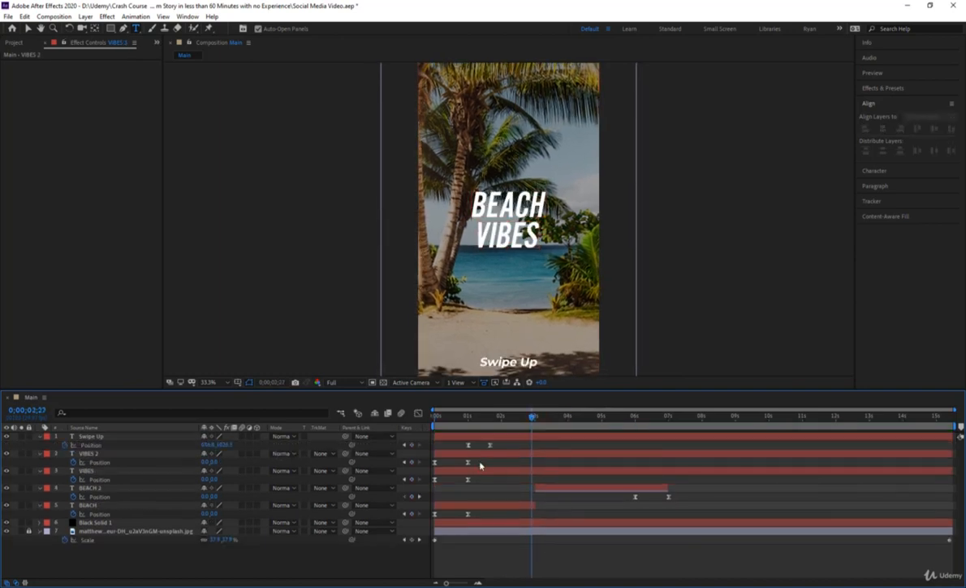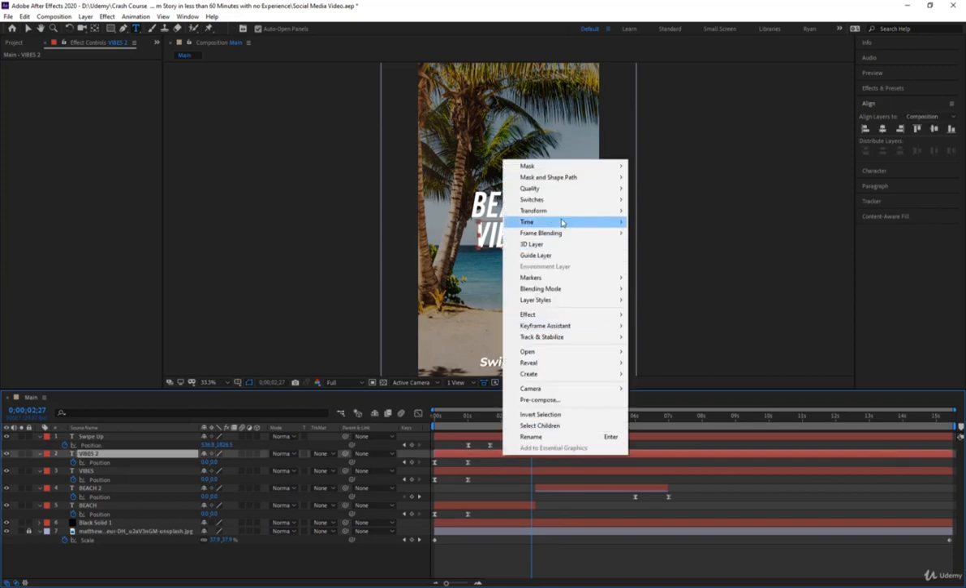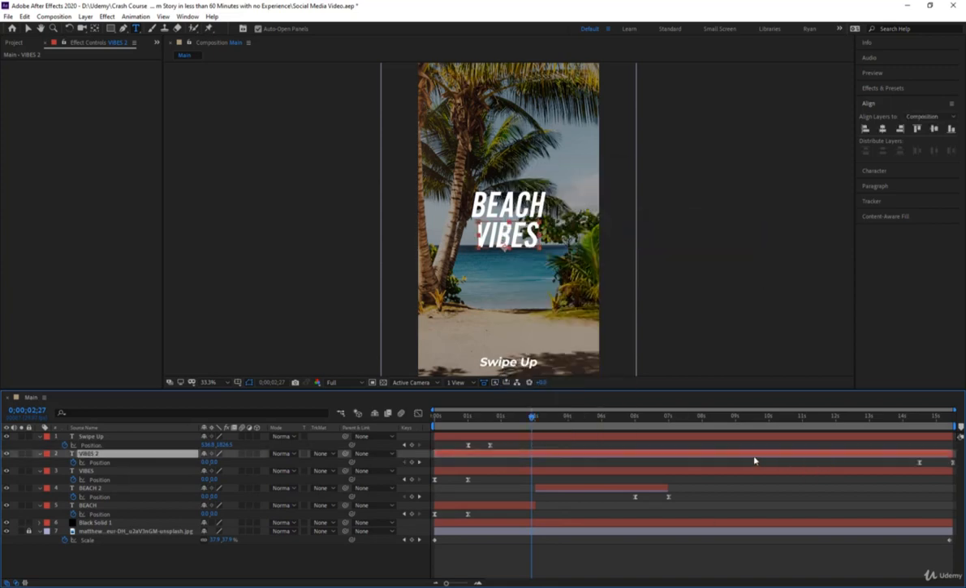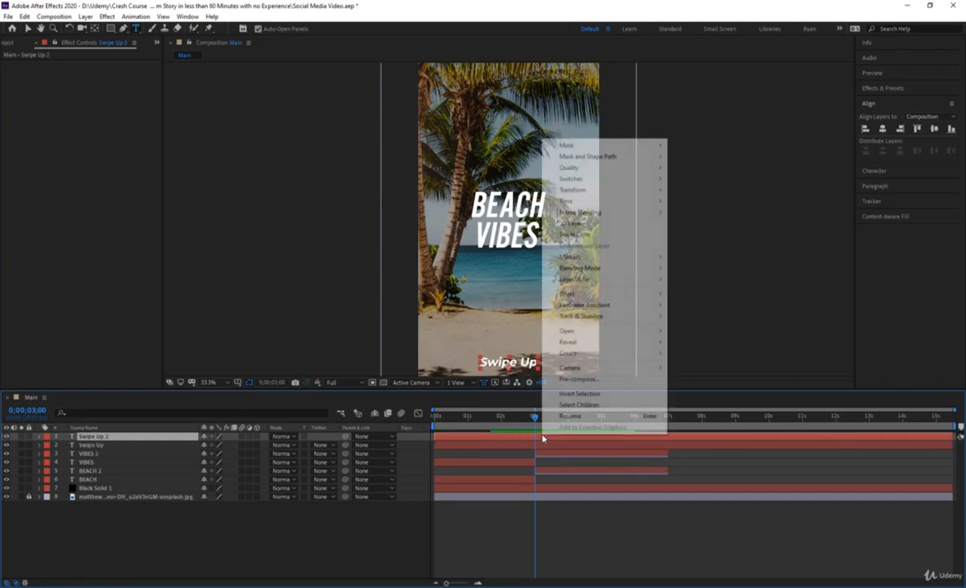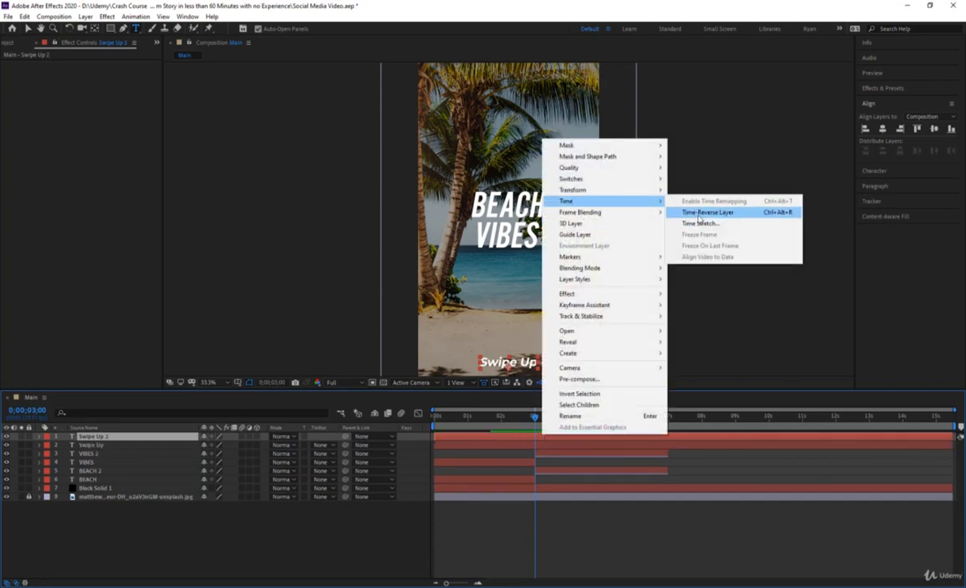So I'm just going to open up all my keyframes here. I'm going to go time, reverse layer for vibes. I can just drag vibes back and just hold shift so that it snaps to that keyframe, to the same position. Alt and left bracket to trim that version, Alt and right bracket to trim that version. And then finally with swipe up, I can do the same. I can duplicate, time reverse layer.